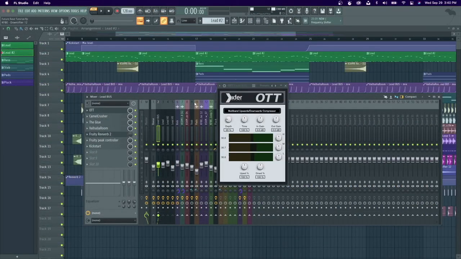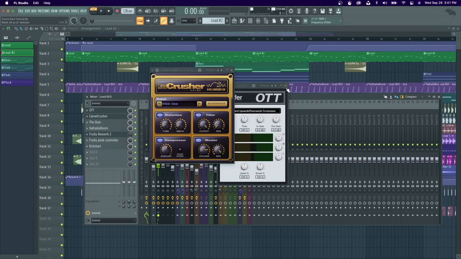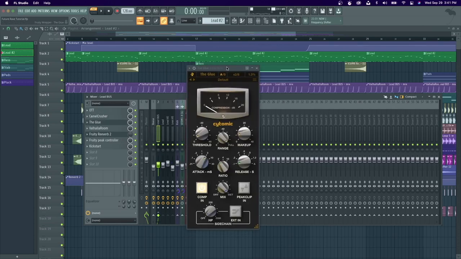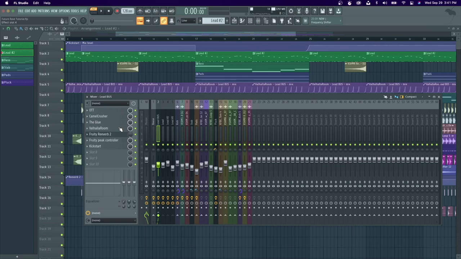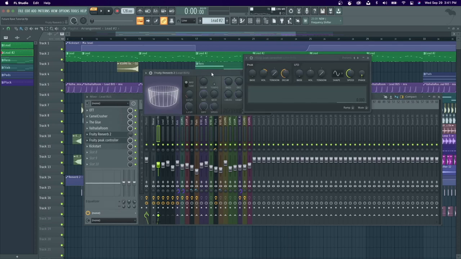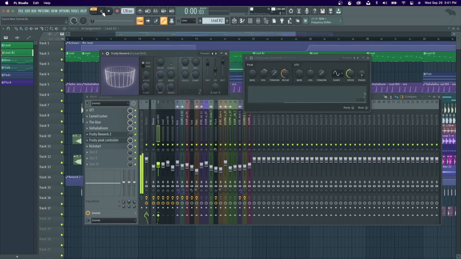To make it sound more aggressive, I put a bunch of effects on it, such as OTT, Camel Crusher, Compressor, using this glue plugin to glue all the sounds, also a Valhalla Room for reverb and a Pretty Reverb just to add more reverb on the breakdown. I also added this peak controller to automate this wet knob. So, what it's doing is basically turning up the knob when there's no signal and turning it down when there's signal to achieve a much cleaner sound.